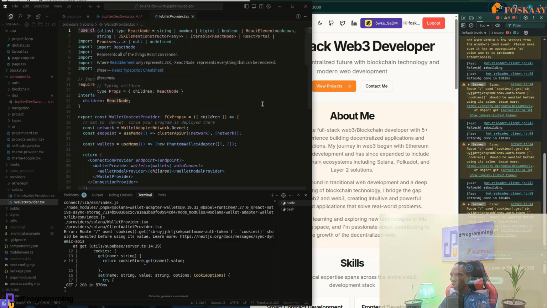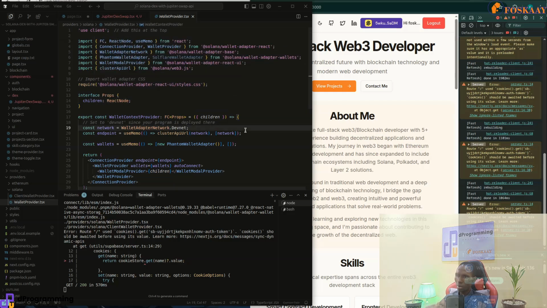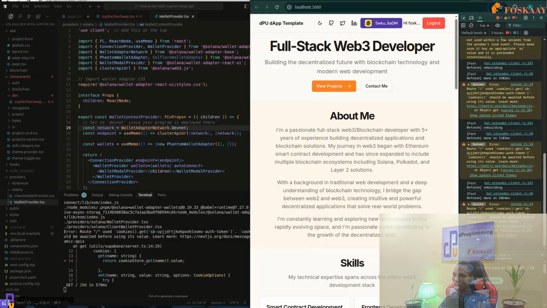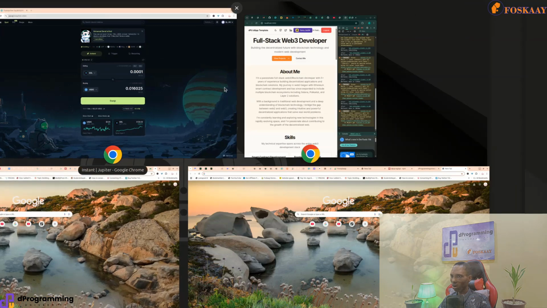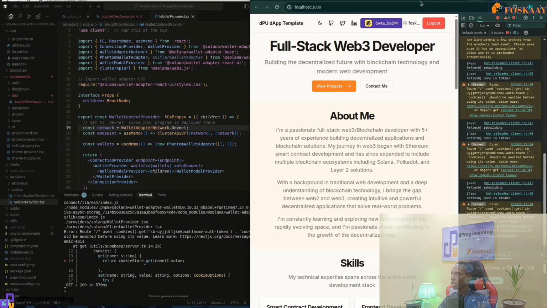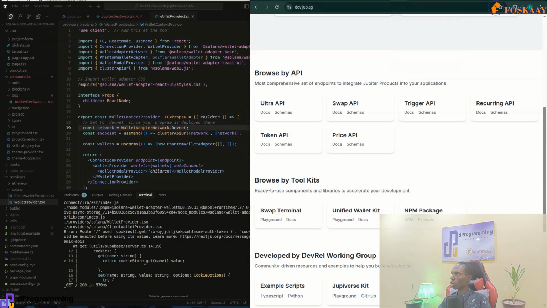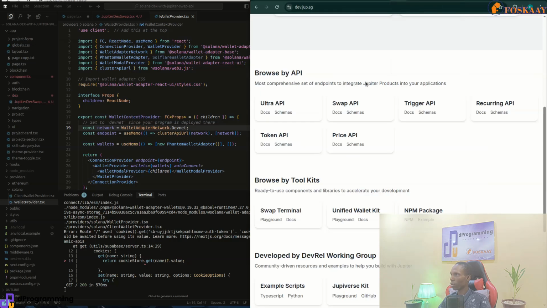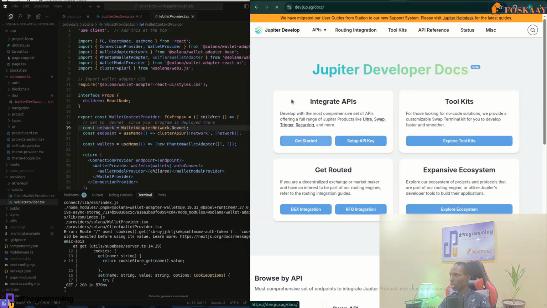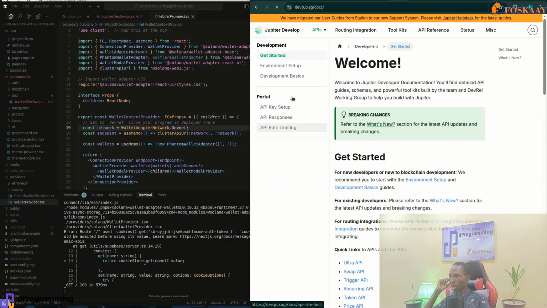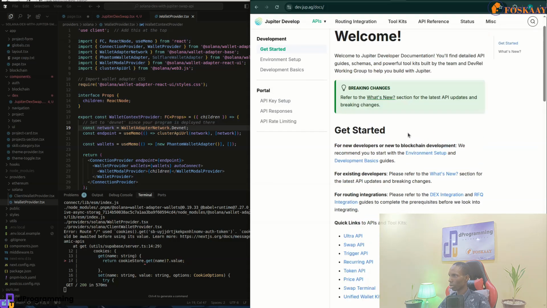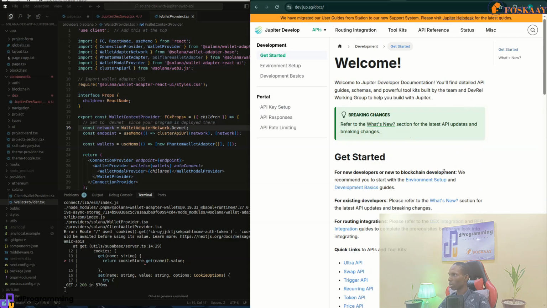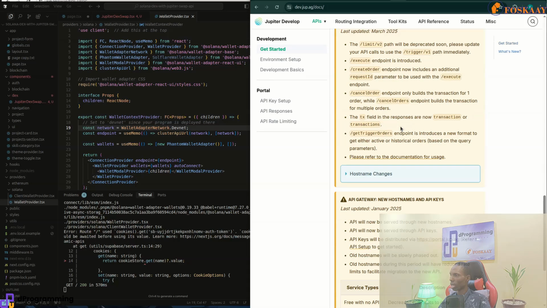That's where you can set whether you are dealing with mainnet or testnet, and you will be dealing with mainnet. That's part of the reason why it's so essential you go through the documentation, because the documentation tells us right from there that Jupiter is on mainnet. It's not on Devnet.